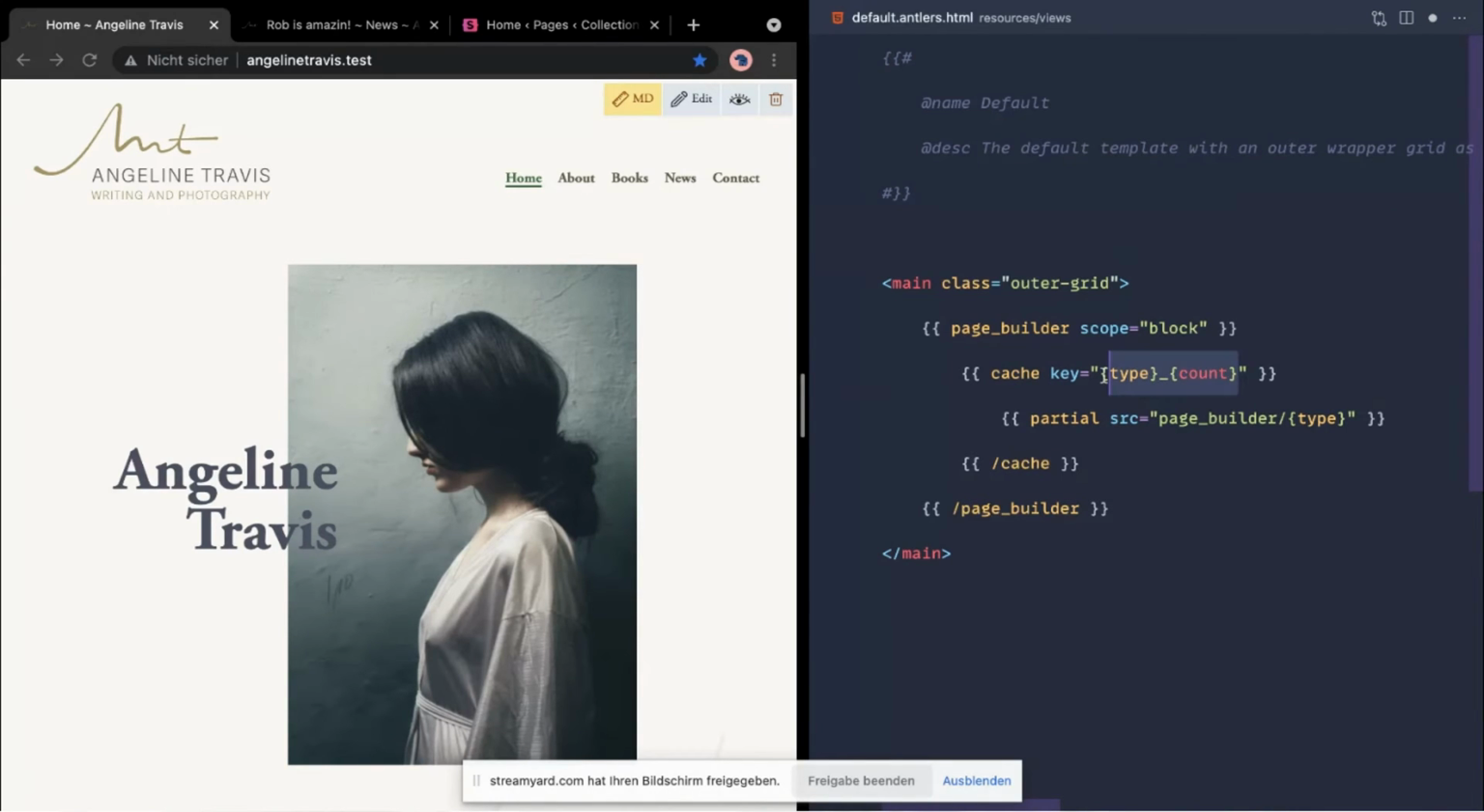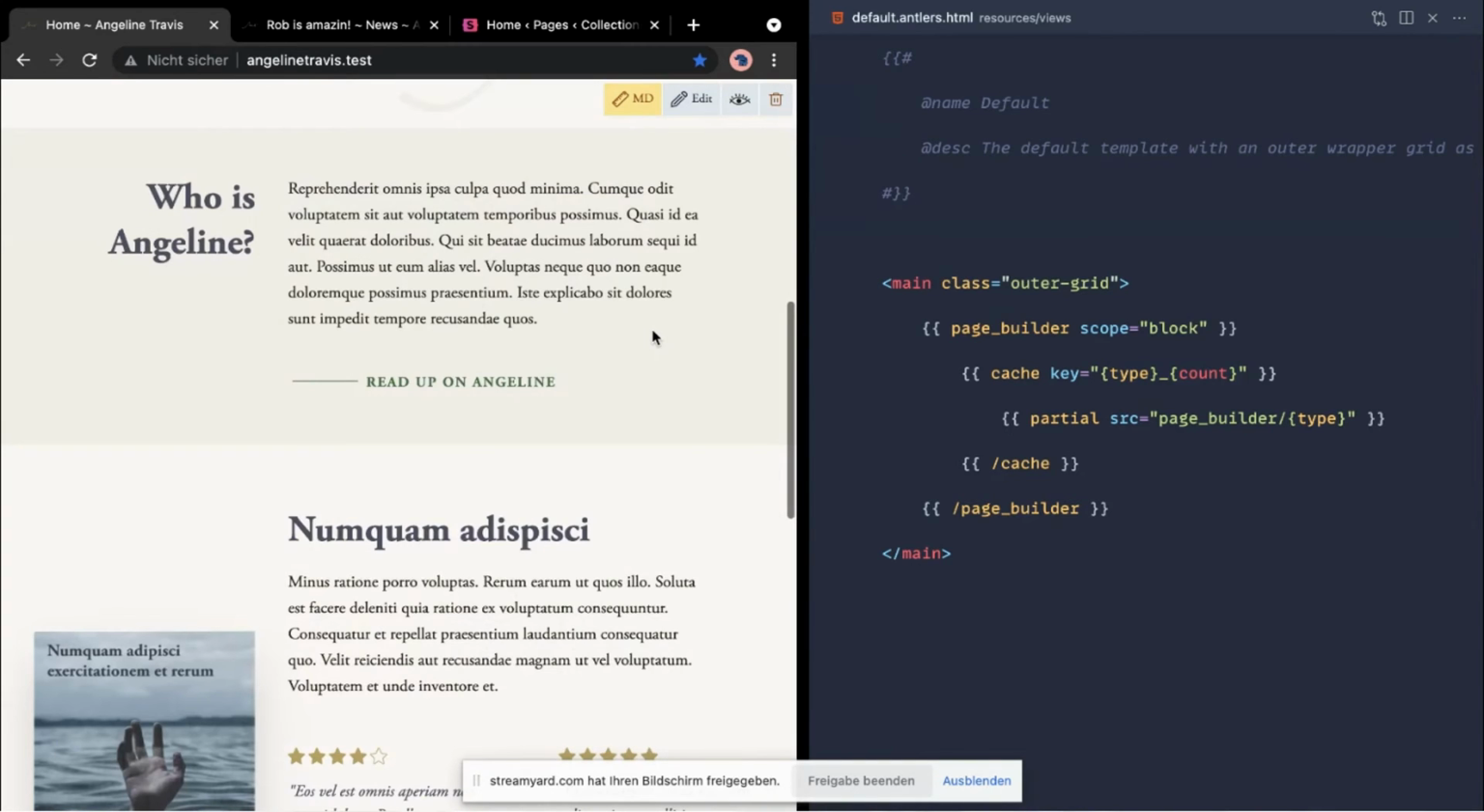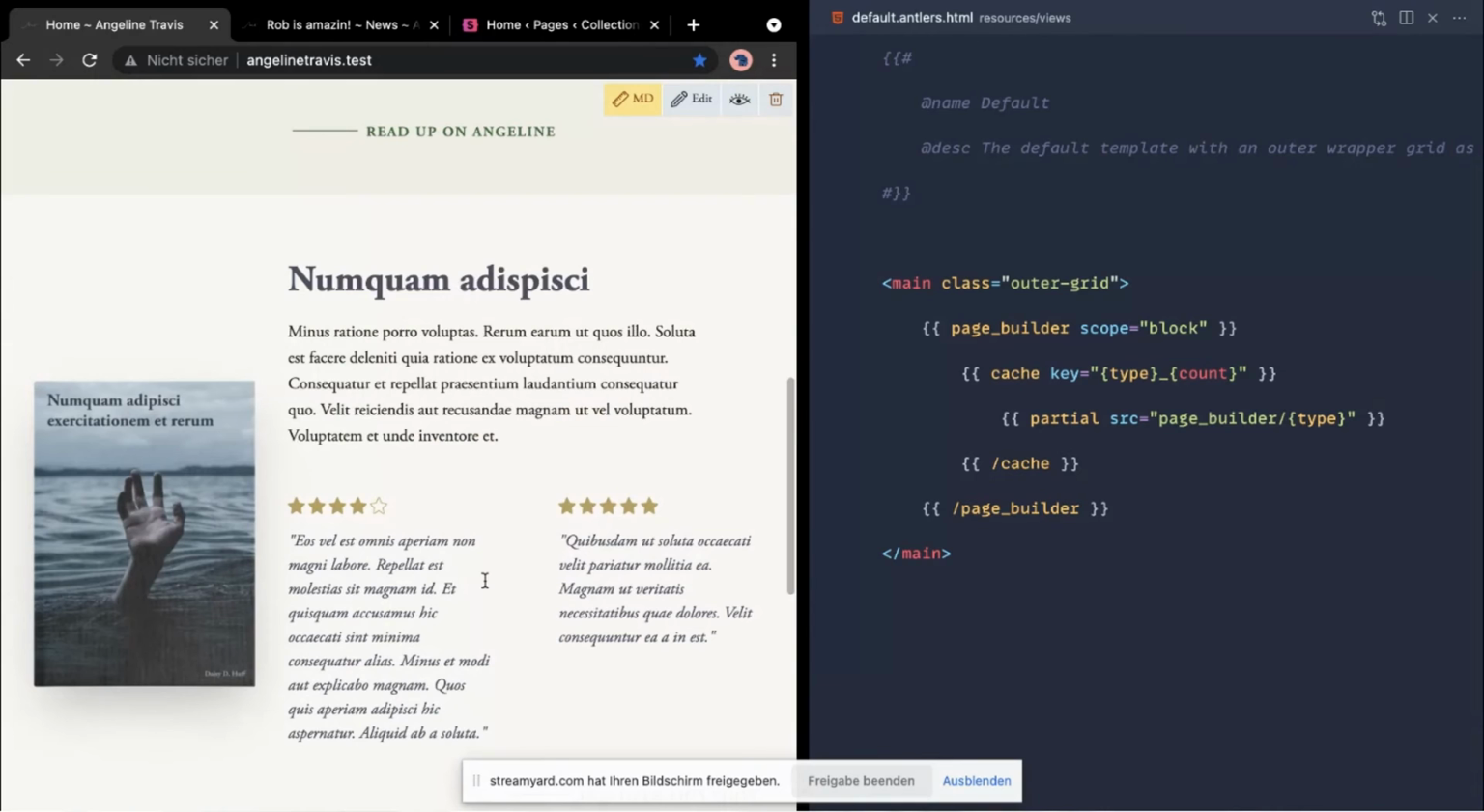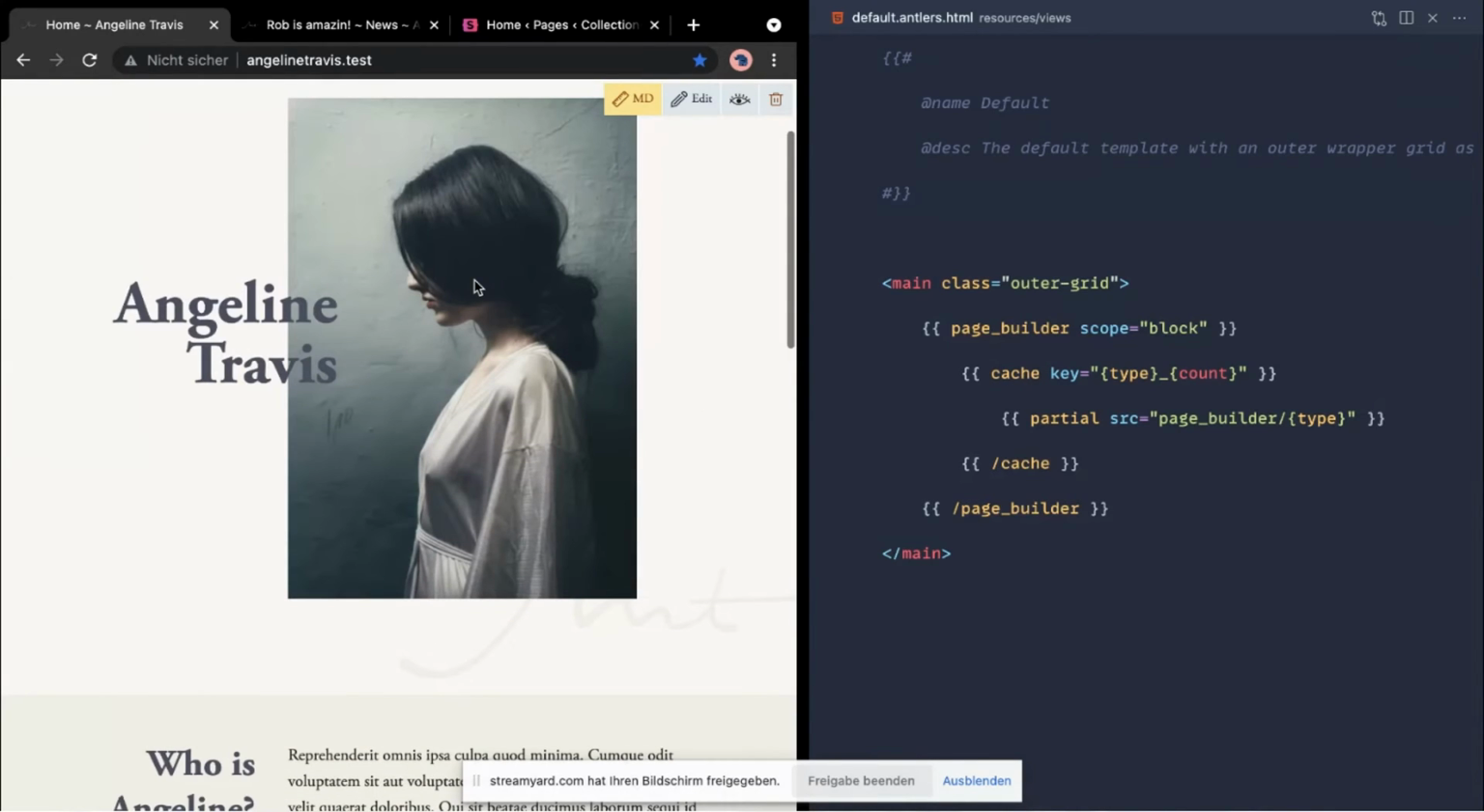This would also be a great use case for a custom tag like Aaron showed you. It could be like random ID or something that just randomizes a key. But let's just keep it simple with type and count. Now, if we refresh this again, it takes long because it caches everything, and there we go. This is now all cached. The news section or news set is cached, this is cached, this is cached, and this is cached.